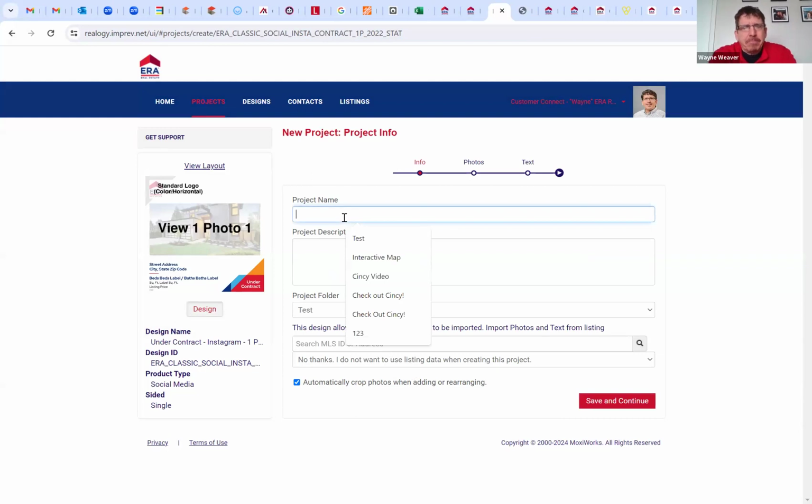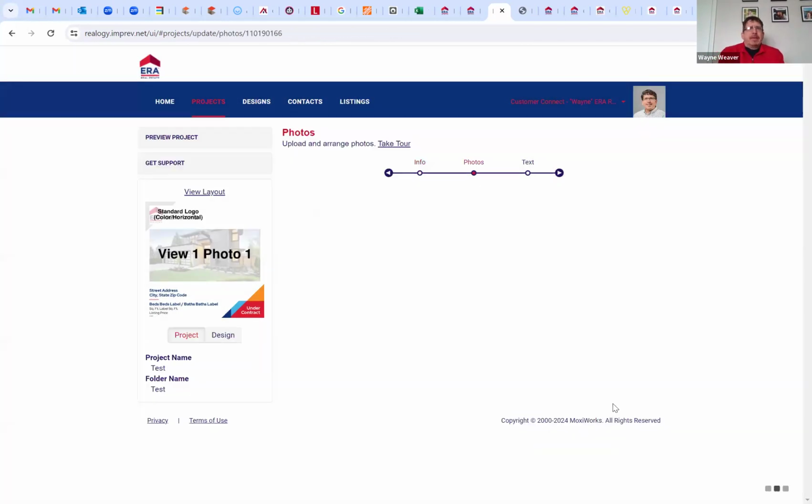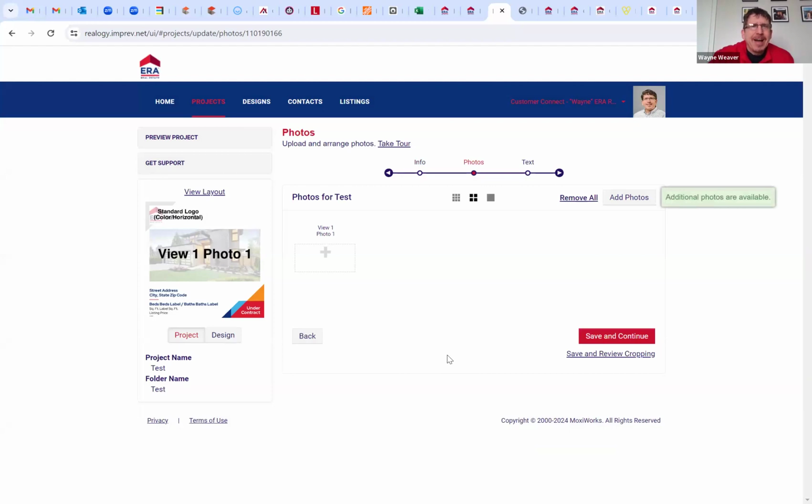Once I get to this page, I'm going to name it, and I can add a little description, but right here, I will be able to find my listing. I would just type in the address or the MLS number, and find it. If I hit save and continue, this is going to be blank, obviously. But it's going to put in the info, and I can basically be done in minutes. This ad is waiting for me to throw a photo in it. What it does is it grabs the first photo in the MLS.